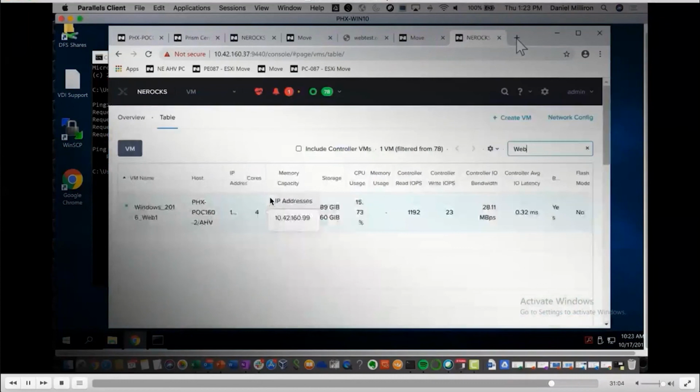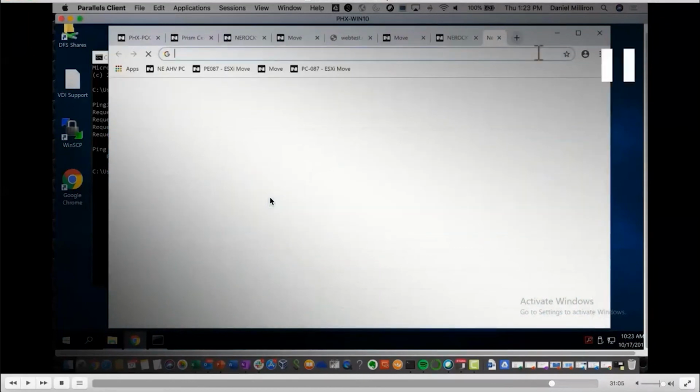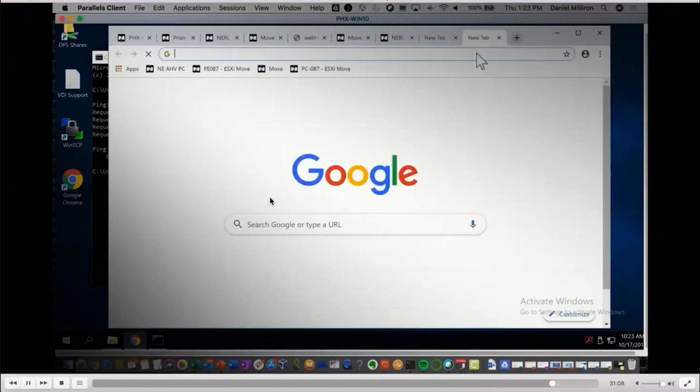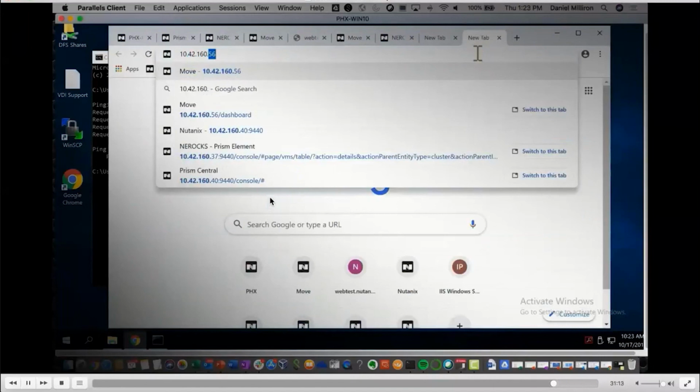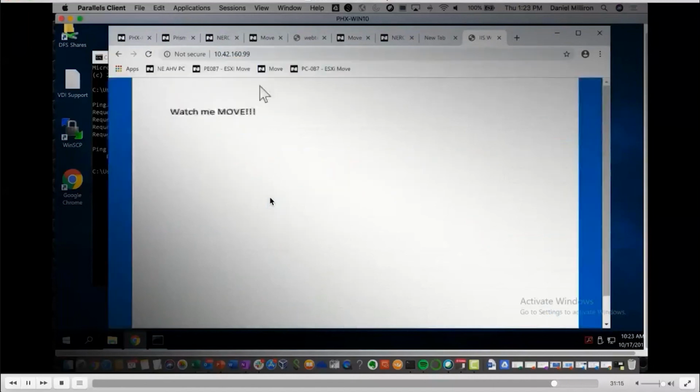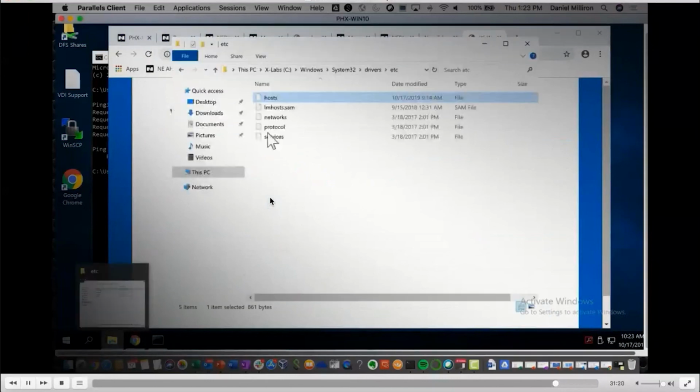on. Fantastic. So here we can see what the IP address is. This is 99. I'm moving kind of fast, but 10.42.160.99 in the new environment. Beautiful. So watch me move now in my new cluster on my new VLAN in POC 160.